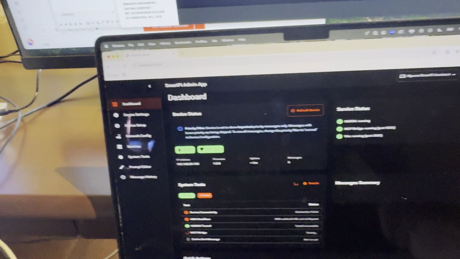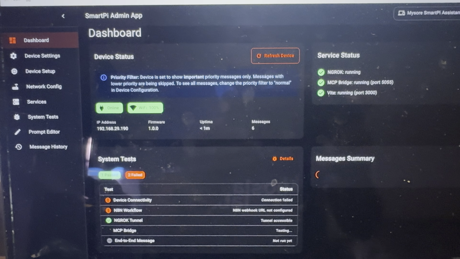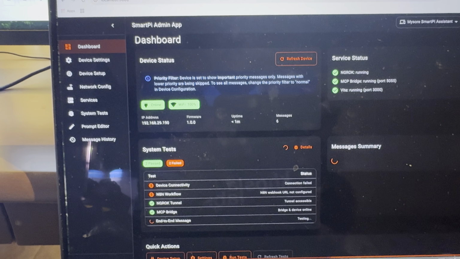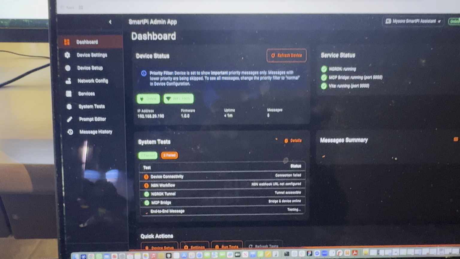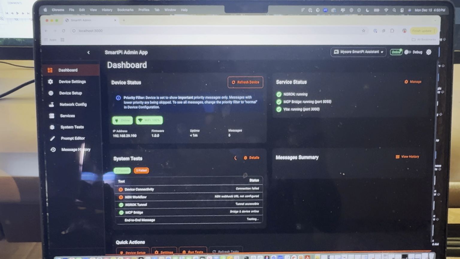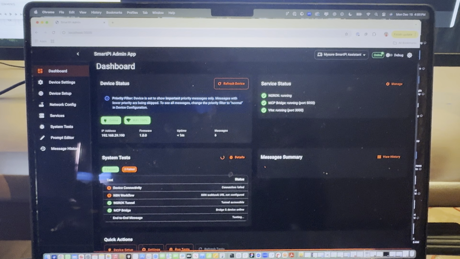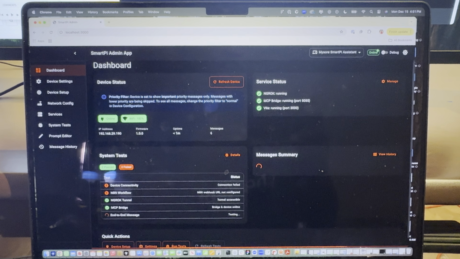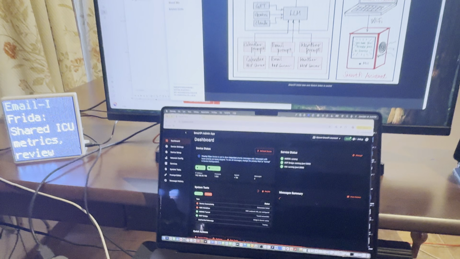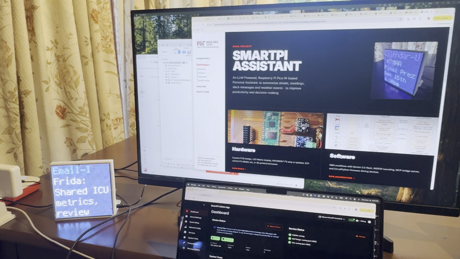And we also have a nice admin tool, which basically has a dashboard that shows you that the device is online, the Wi-Fi is at 100%, the system tests are all being performed and checked, and it's looking at the message summary, looking at what messages have come in and so on. So this tool actually helps manage the entire device, and there it is, and that's the Smart Pi Assistant.